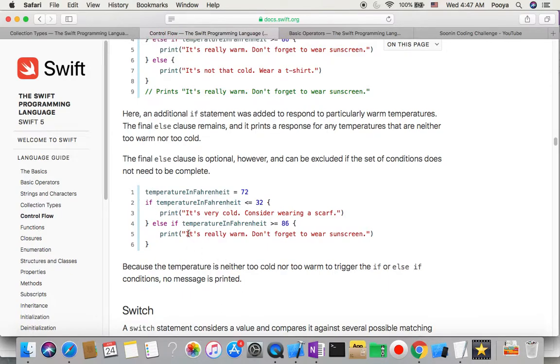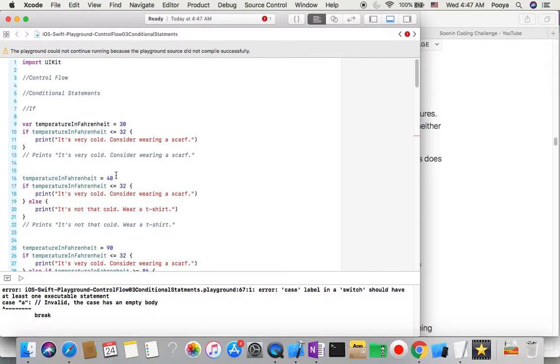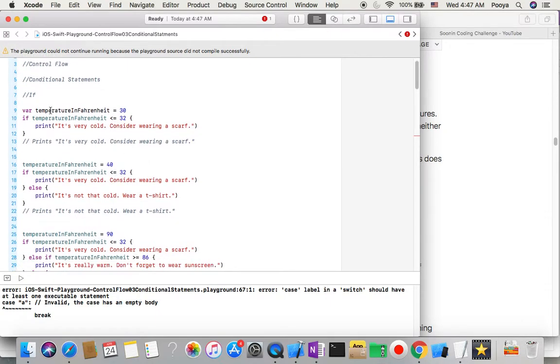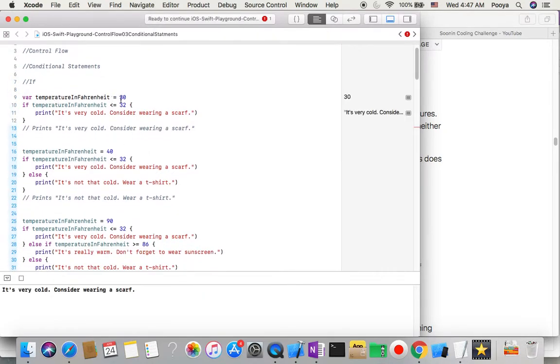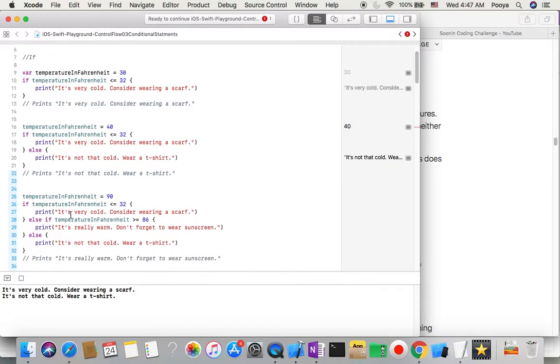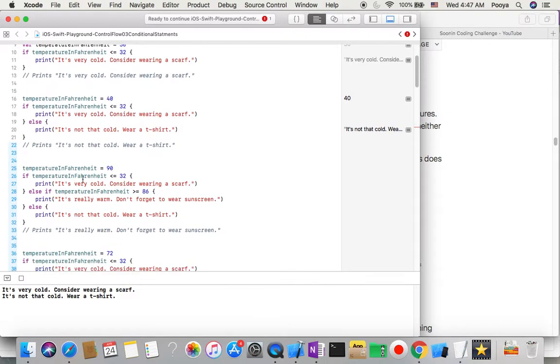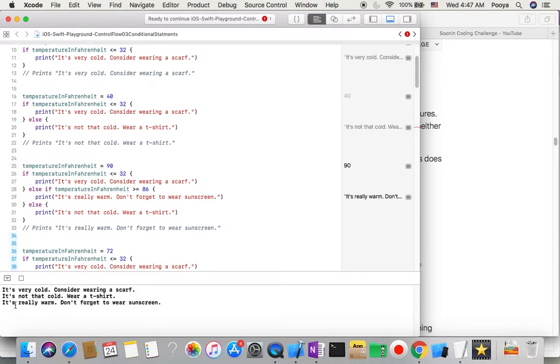And here is the code for that. Let me run this and actually show you. Here the temperature is 30. If it's smaller than 30, yes, it's going to run this. And for this one, 40, it's not smaller than 30, so this one is not going to run, but this one will print. And this one you will see is 90, so it's not this one, not this one. Well, actually this one. So let's run it. It's really warm. Don't forget to wear sunscreen.